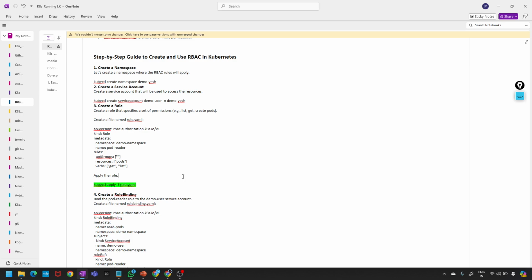Version along with the version 1, rbac.authorization.k8s.io. Kind is Role, metadata, and so on, rules, API groups, resources, verbs. It makes me a little confused, rules.